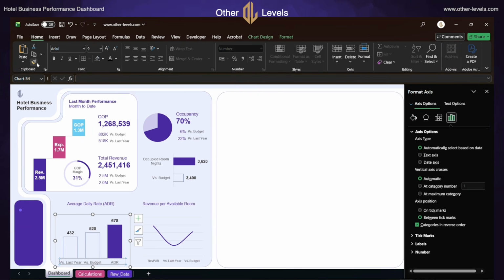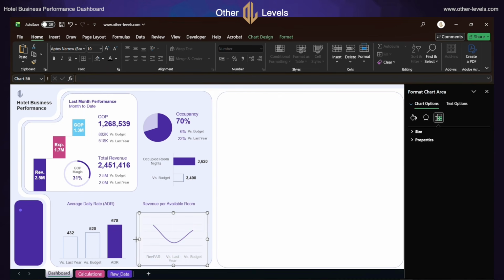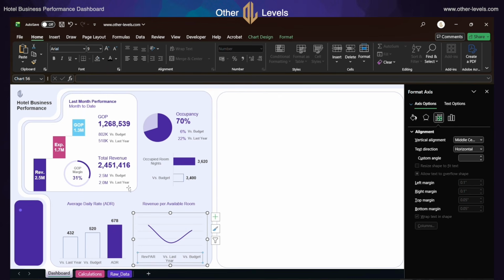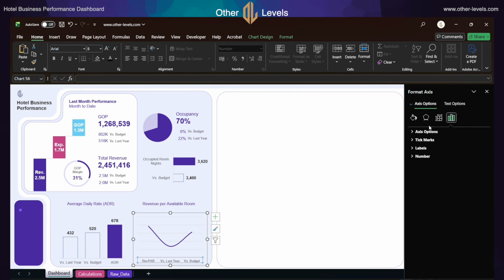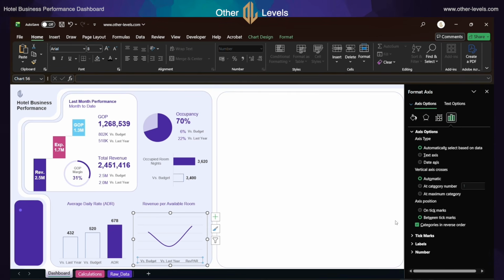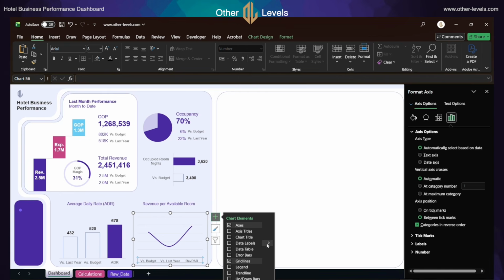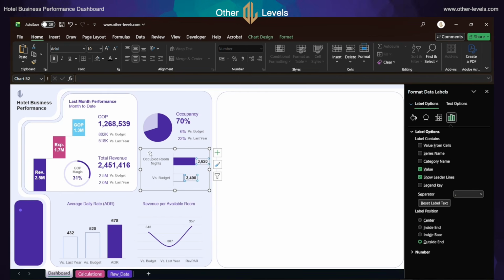Use Format Painter to match axis formatting. Adjust chart size so axis text stays on one line. Enable categories in reverse order. Add data labels in the above position, and use Format Painter to match label styling from another chart.